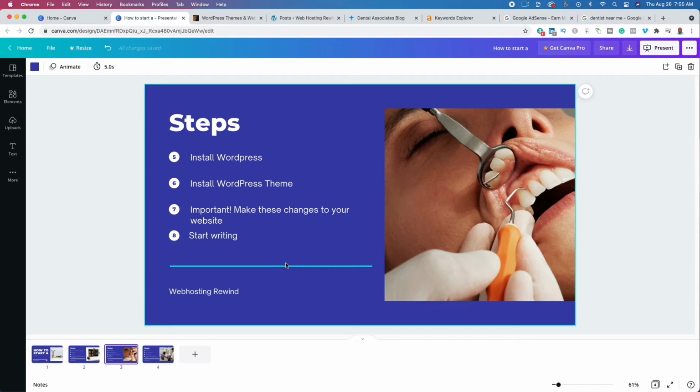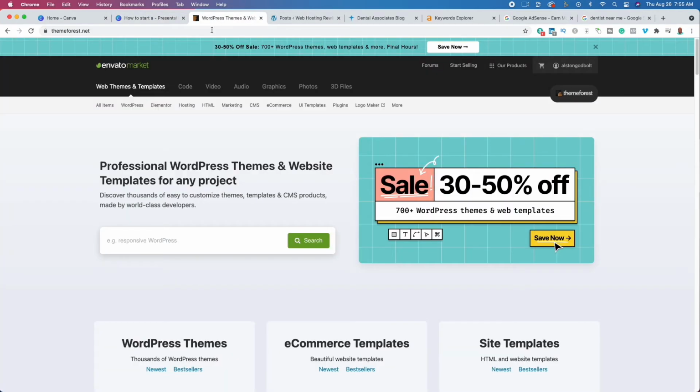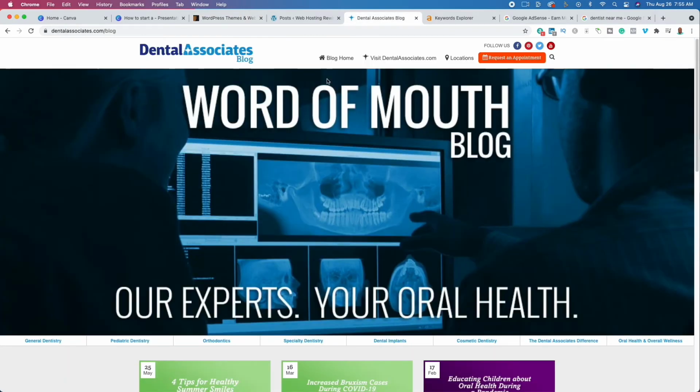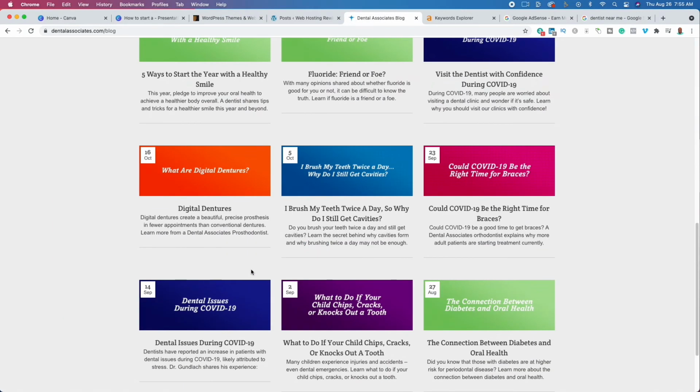Now, right now you have a free WordPress theme. It's bland, it's boring, it has no features. What I recommend that you do is you go up to this website here and get yourself a premium WordPress theme. Now, the reason why you want a premium WordPress theme is because it has additional features and functionality that will help you in the long run. This right here, Dental Associates blog, this is an example of a WordPress theme.